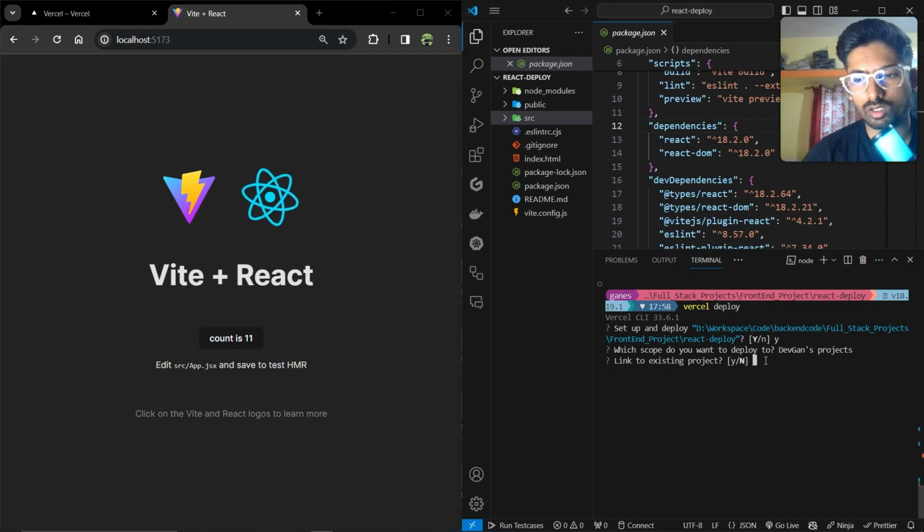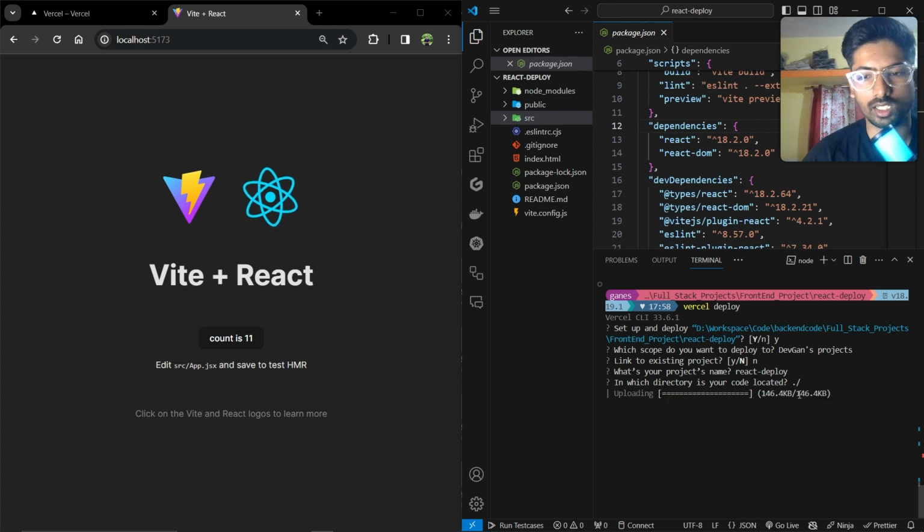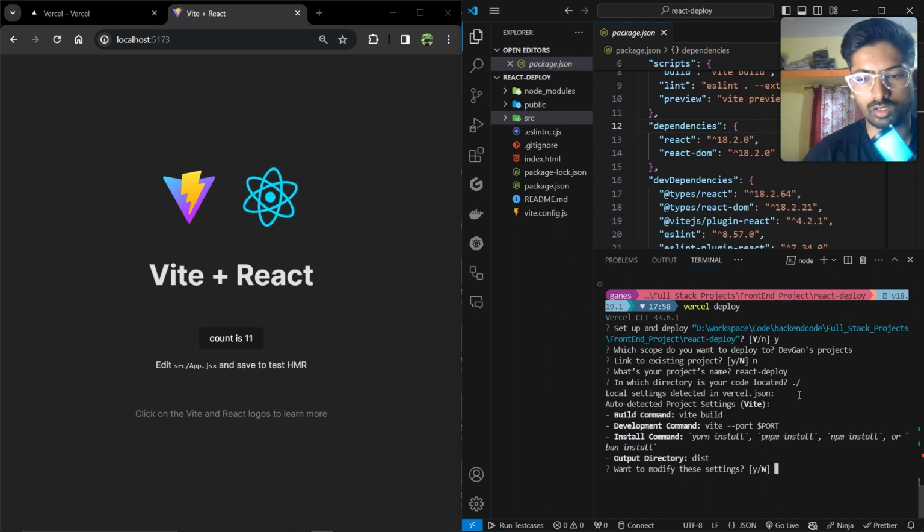Nothing tricky. Link to existing project? No. What is your project name? React deploy. In which directory is your code located? Current directory. Okay, it's uploading all files. Want to modify these settings? No.